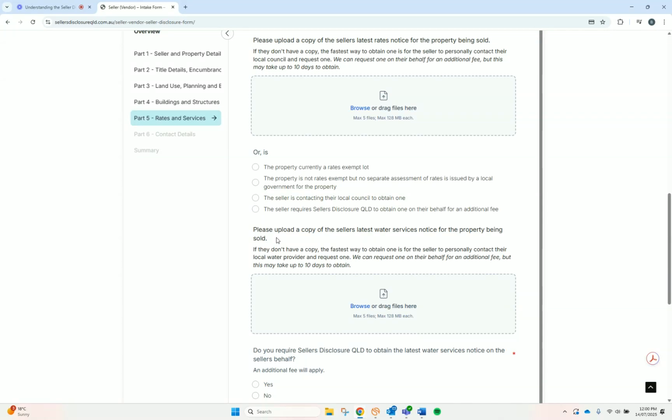Next up, we have: please upload a copy of the seller's latest water services notice for the property being sold. Once again, if you don't have one handy, or you might have had it emailed to you, or you can't find it, the easiest way to obtain one is to contact your local water services authority, for example, Unitywater on the Sunshine Coast. We can request one on your behalf, but that will be an additional fee because there is a bit more of an administration runaround from the water services companies. So it is in your best interest to call and get that one yourself. Once you have that, or if you already have it, you can simply attach it here.